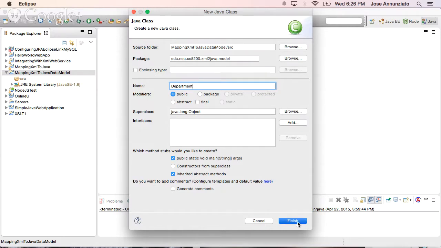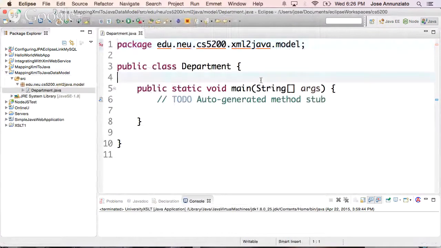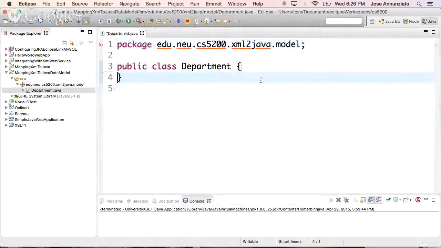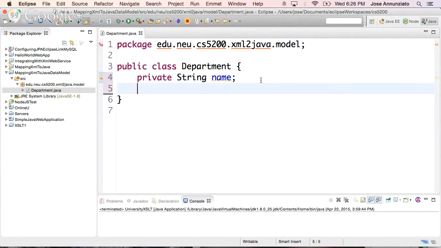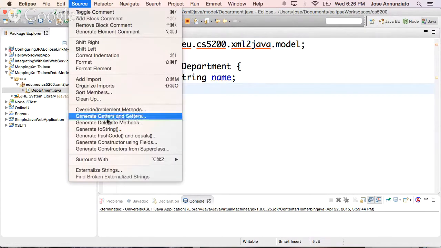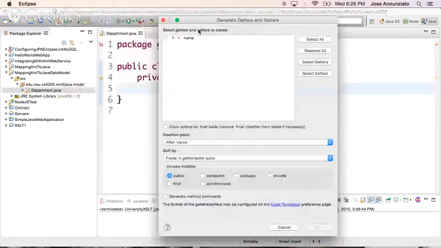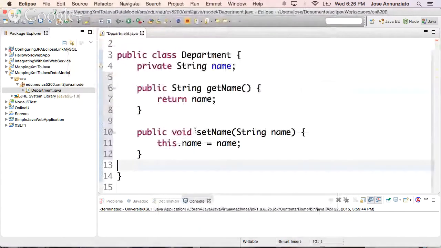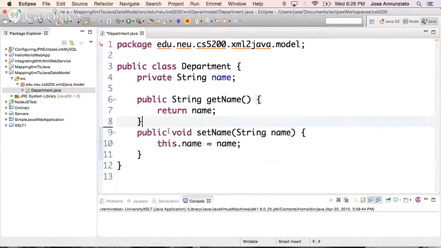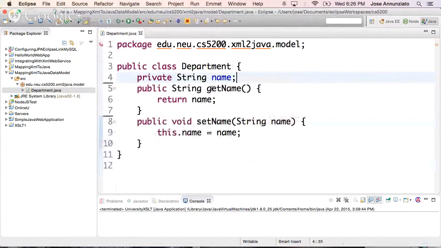A department has, let's see, what does a department have? A department has a name, right? So let's say private string name. And let's keep it really simple. So we'll create a setter and getter for that. We'll say OK. Here we go. So we have a department.